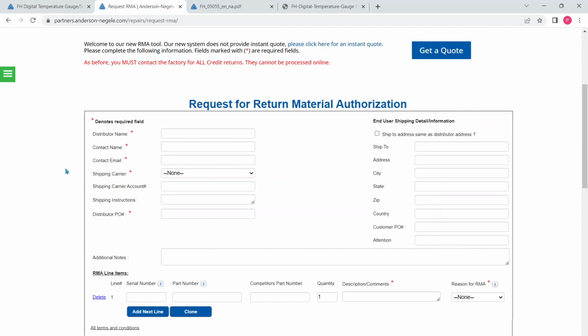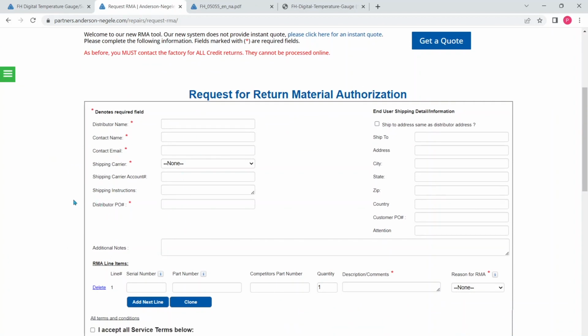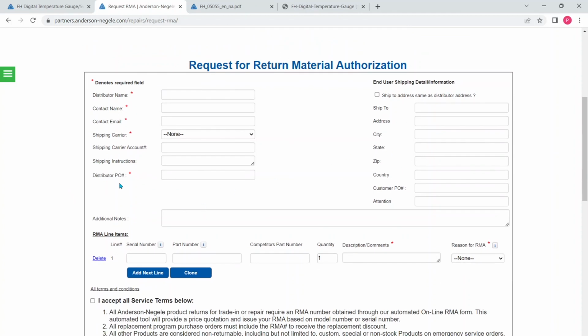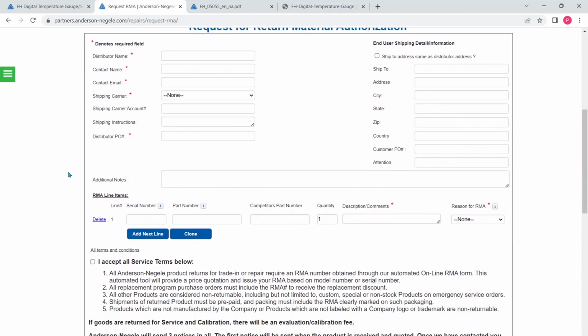However, if you've already done that and you want to request the RMA, fill out all the fields that are pertinent to your particular RMA situation. You can return multiple items under one RMA. You just need to create additional lines, so each one has to be on its own line. And you just do that by hitting Add Next Line. So once you put your information in for each section, click Add Next Line, and it'll give you another line.